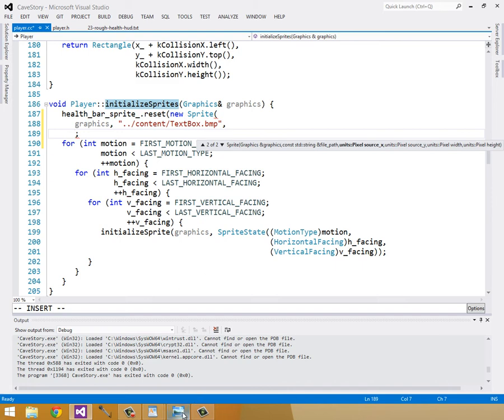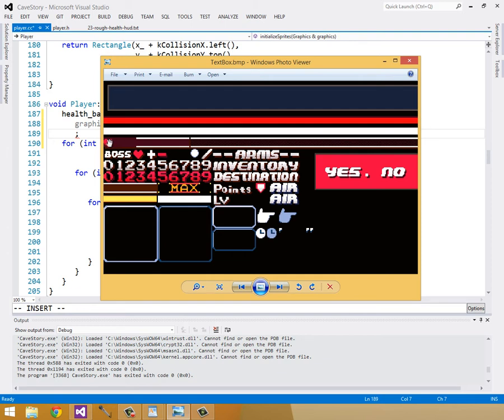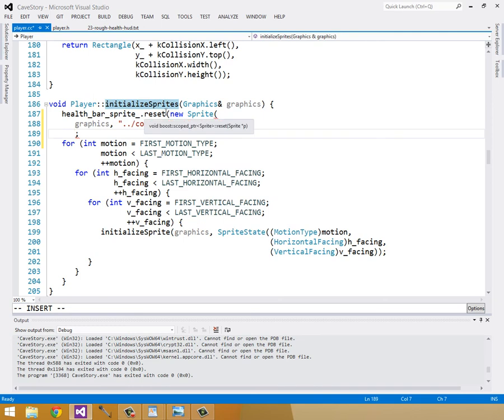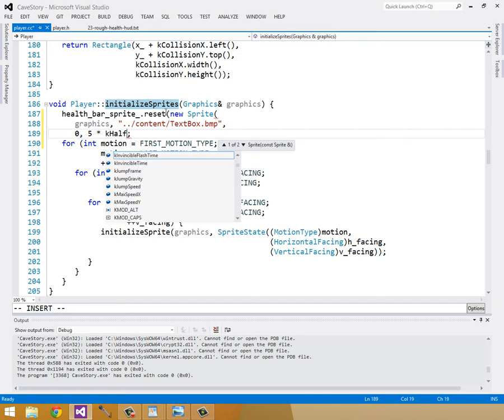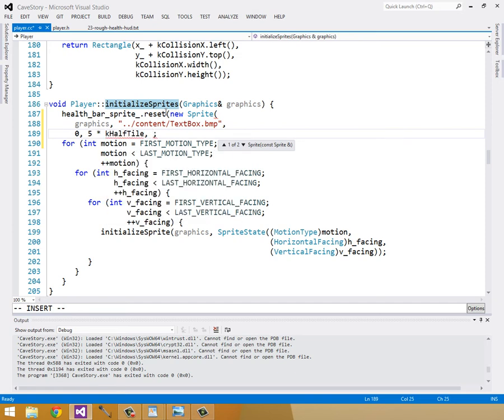So let's look at the sprite sheet. The one I'm implementing is down here, this little heart symbol, followed by all the way over to here where there's a little break. And this is at X equals 0 in tile width and Y equals 2.5 tiles down. So X equals 0, so we'll just do 0, and Y is 2.5 tiles. So we'll just do 2.5 times, or we could do 5 times k half tile. And we'll make a constant for this in a minute.